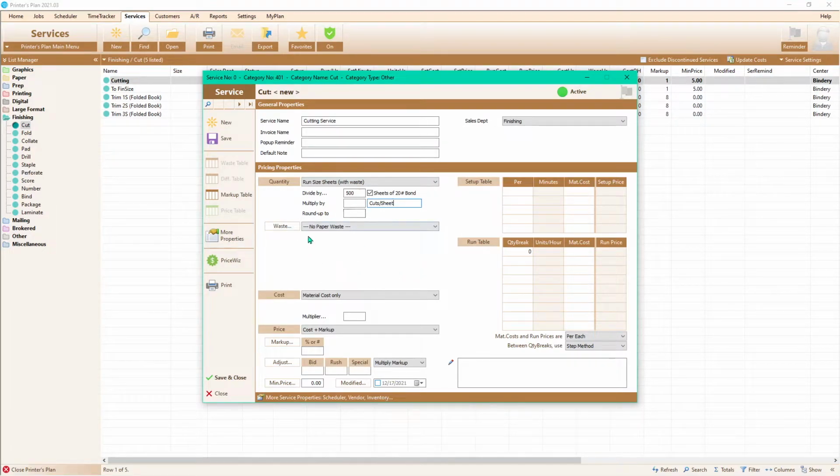So now we need to determine the waste, the cost, and the price. Starting at the waste, if we want this to be a wasteful service, we can add additional paper waste, and we can say this needs a certain amount of setup sheets or maybe a certain percent of the run quantity. I'll just put in one setup sheet here. Going down to the cost area, this will typically be time cost only, and then we'll have a budgeted hourly rate or a burden rate for this machine, and I'll just put in 80 there.